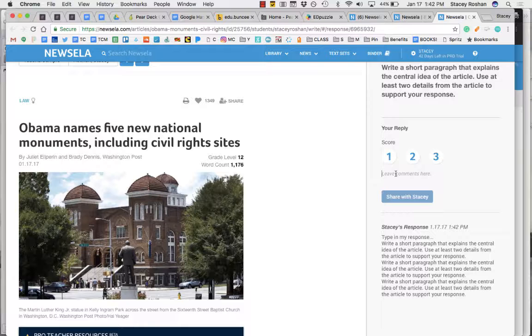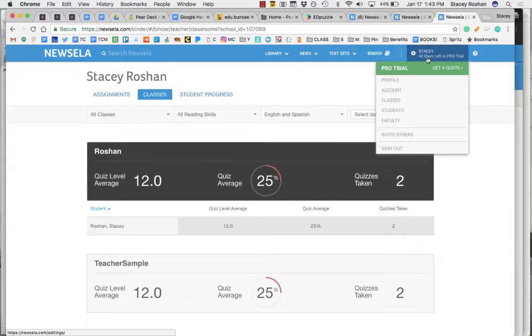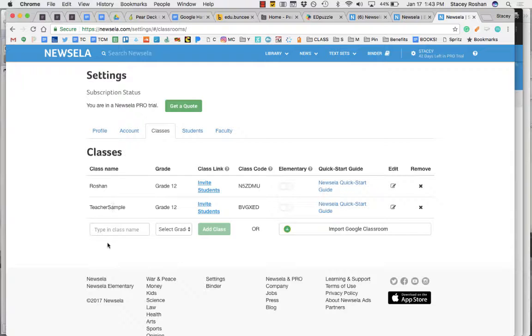So that's just a quick overview of what Newsela looks like from the teacher end and also from the student end. When you're ready to make some of your classes, what you can do is just go up here to the little gear icon and go to classes. And that's where you'll have the ability to create new classes. So I have 2 classes here, but I can type in a new class. And then select a grade level.